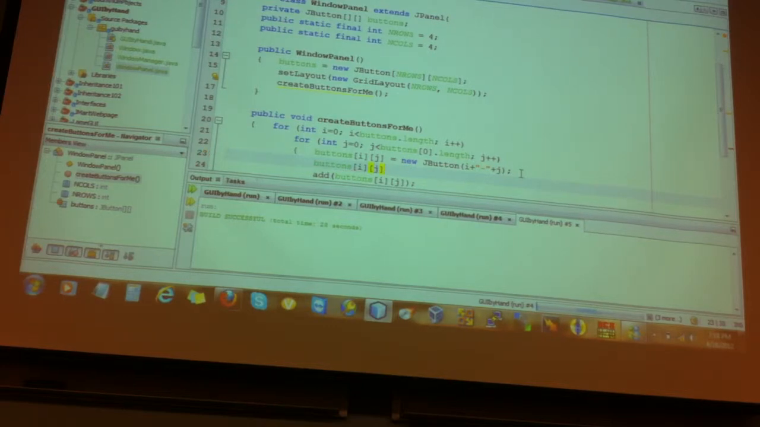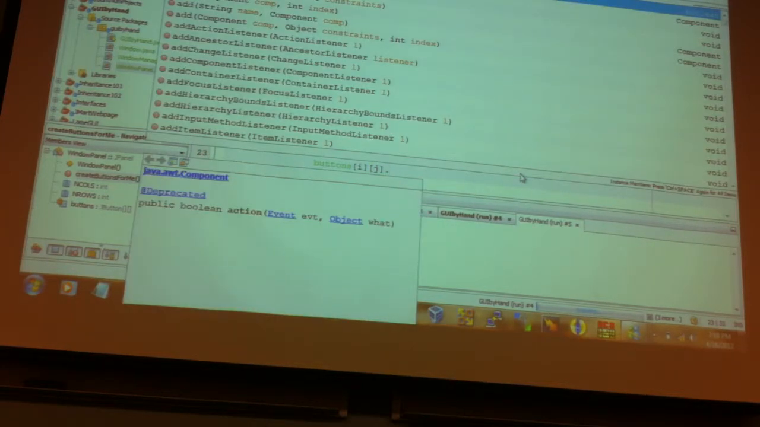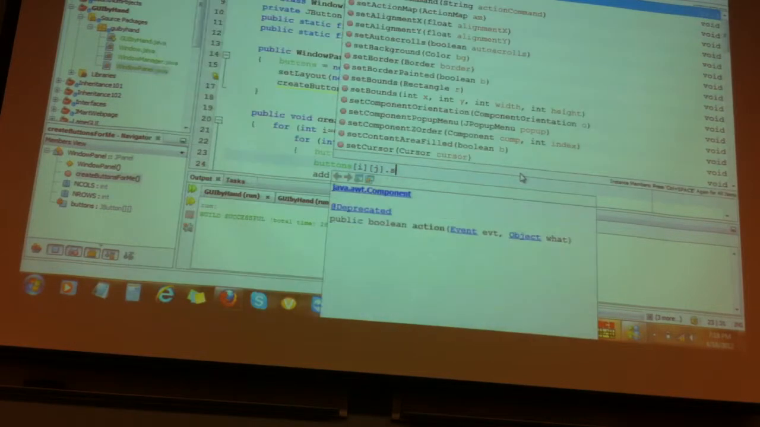Now, but that is not the real important thing. The real important thing is, once you have your grid full of buttons, you want to have each button do something when it's clicked, right? So you are going to put set action listener.